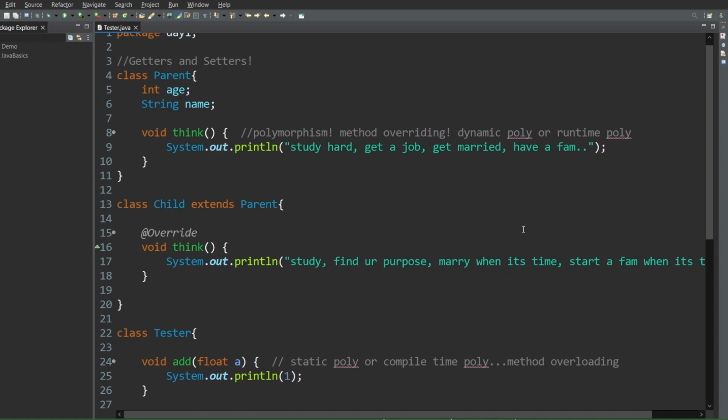So that is the concept of polymorphism. With that, I hope the concept of encapsulation and polymorphism is clear to you all. If you have any doubts, please feel free to ask.